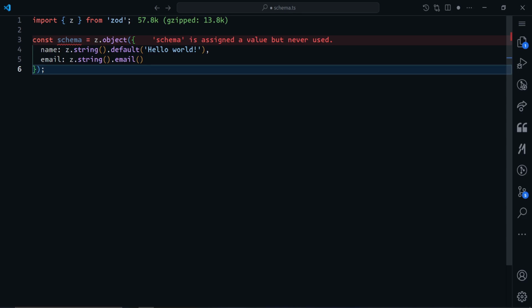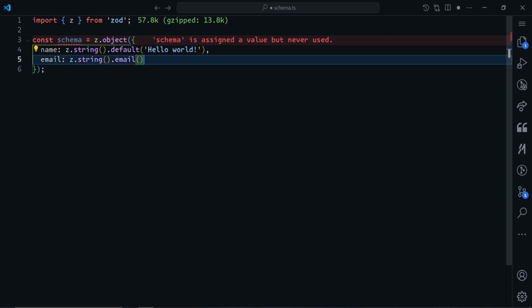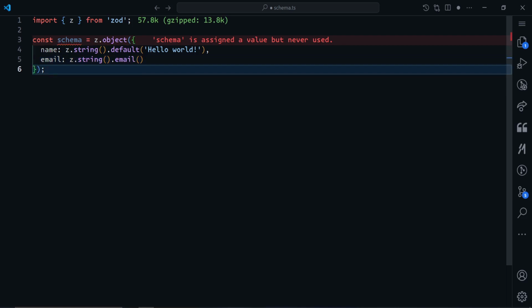So the first thing that we are doing is we are having a schema called schema, and the first value here is the name, second is the email. The name is going to be a string, and the default value of the name is going to be hello world, and the email is also going to be a string, and the validation method is this email that is given to us from Zod. So Zod gives us this validation method so that we can easily validate emails without having to stress with regex or any other stuff. So that's what this schema is.